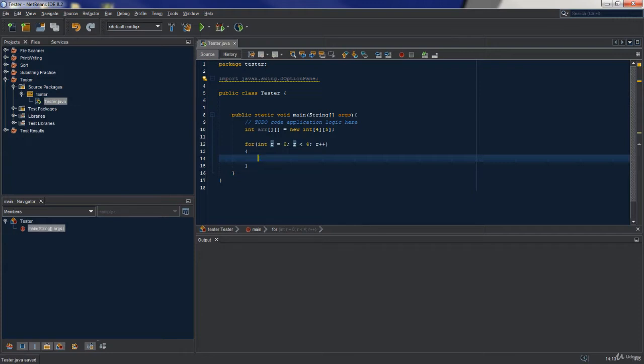And now we need to have a second for loop for the columns. So, for int c equals 0, c is less than 5, c plus plus, and open again our brackets.